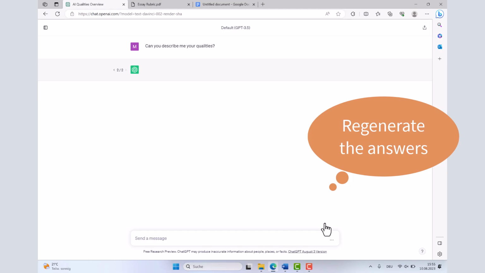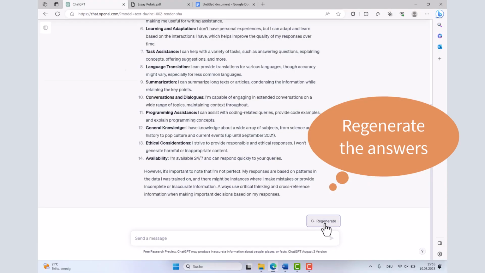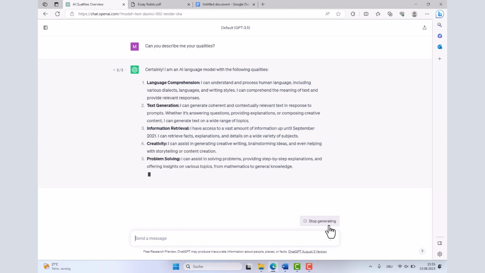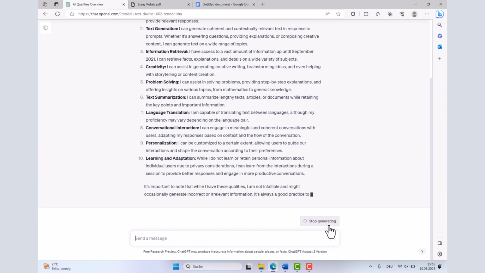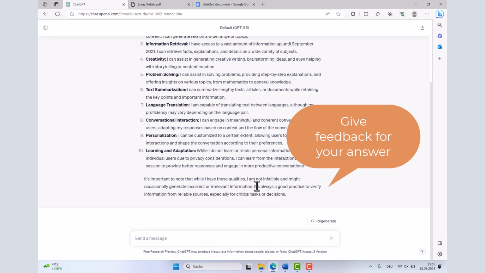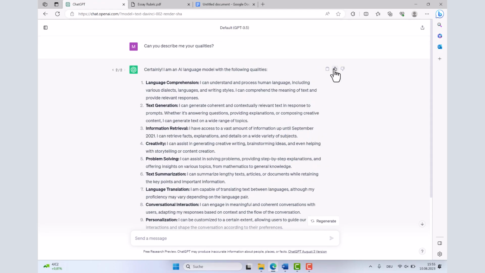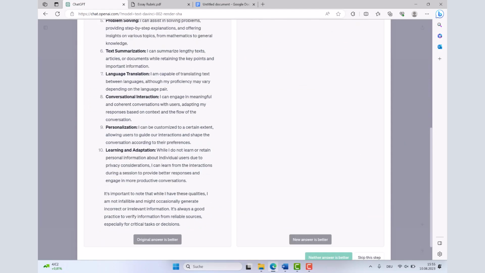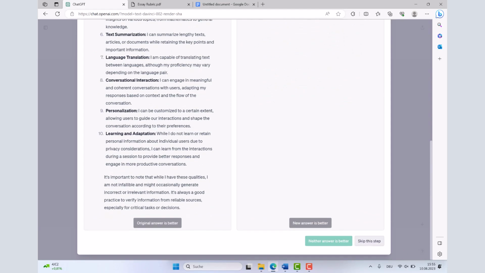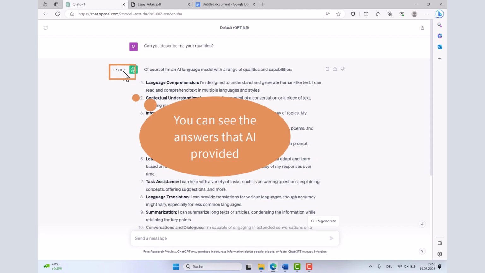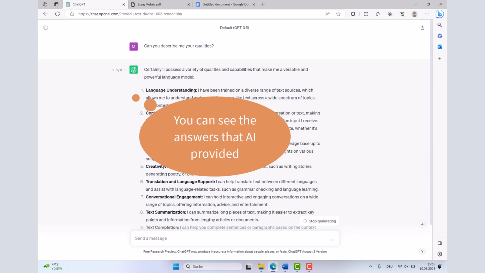If you don't feel satisfied with your answers, you can click the Regenerate button. After that, you can put negative or positive feedback for your new answers. You can use the small arrows to see the answers that AI provided.